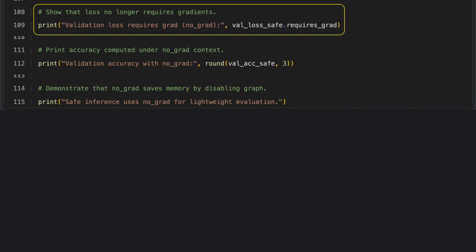We check whether the validation loss requires gradients while using the no gradient context. This shows that the loss is computed without tracking operations for backpropagation. Running evaluation in this mode avoids unnecessary gradient calculations. This makes the evaluation step more efficient while keeping the model's behavior the same.